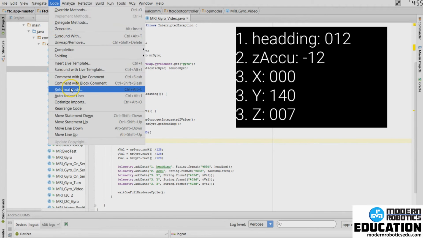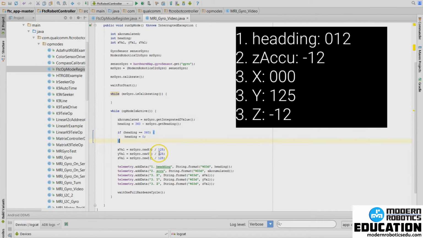Again, I'm going to say code, reformat, and it made all this look nice and pretty. So that is how we can display your gyro values to your telemetry data on the driver station.